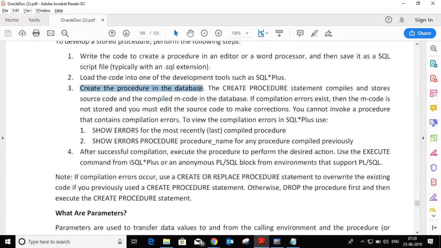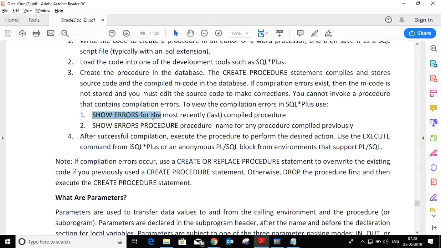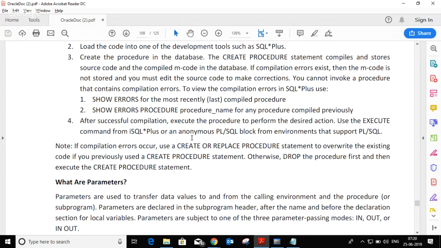We create the procedure in the database, and the syntax is create procedure, procedure name. Once you write it, it compiles and stores the procedure permanently into your database. If there are any compile time errors, your procedure is not going to be stored. To see the compile time errors, we use show errors, followed by procedure, procedure name. Then it is going to show you the errors in that procedure.